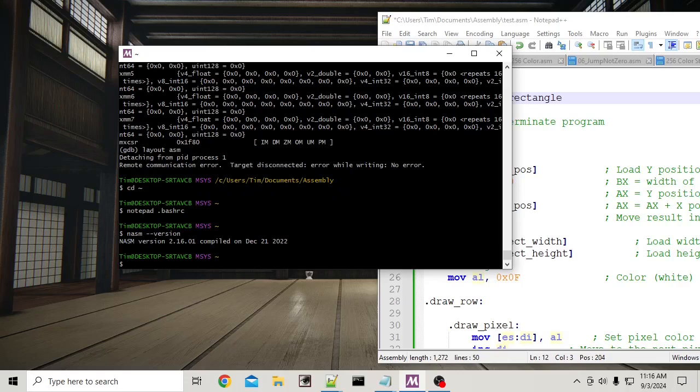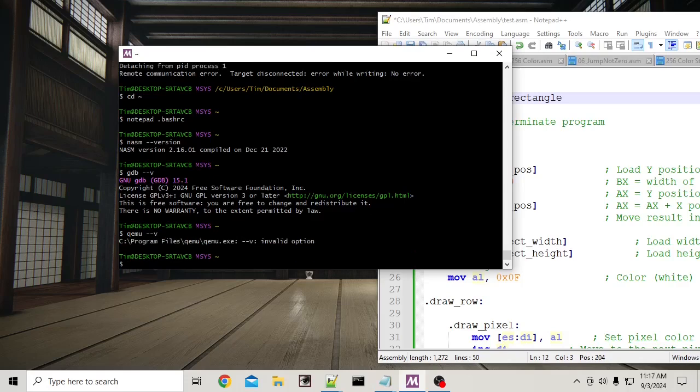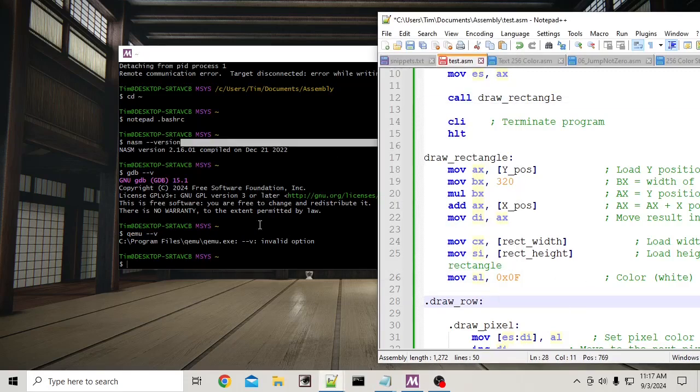You can also check for GDB. Does -v also do the same thing? Yeah, it tells you the version of the debugger. QEMU -v. All right, QEMU is a big long one. There's a bunch of different flavors of QEMU. I won't go that deep into it. But yeah, so there, all the paths are set now.